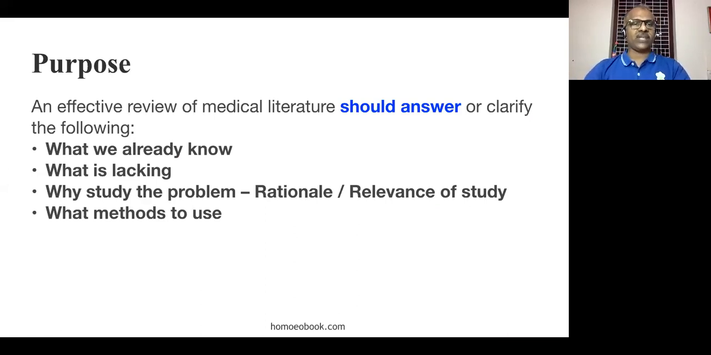That means what we already know. What is lacking? Why study the problem? That means the rationale or the relevance of the study. And what methods to use. Suppose your dissertation topic is diabetic neuropathy and homeopathy.